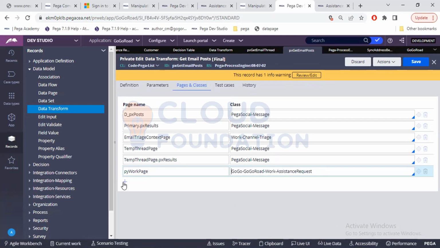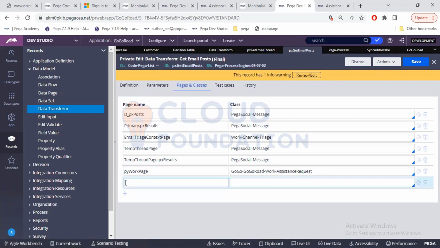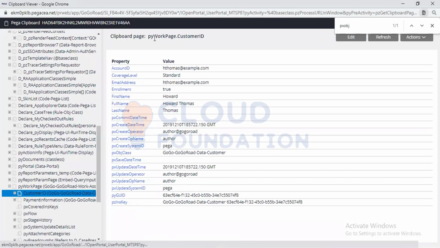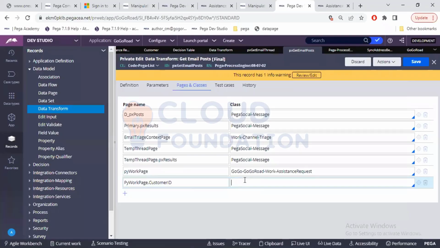Okay, and then what is the next one? PV work page dot customer ID, right? You have to give it in the same context. PV work page dot customer ID. What is the class for PV work page dot customer ID? If you click on this one, PV work page dot customer ID, the class is data customer. This one you will copy and give here.